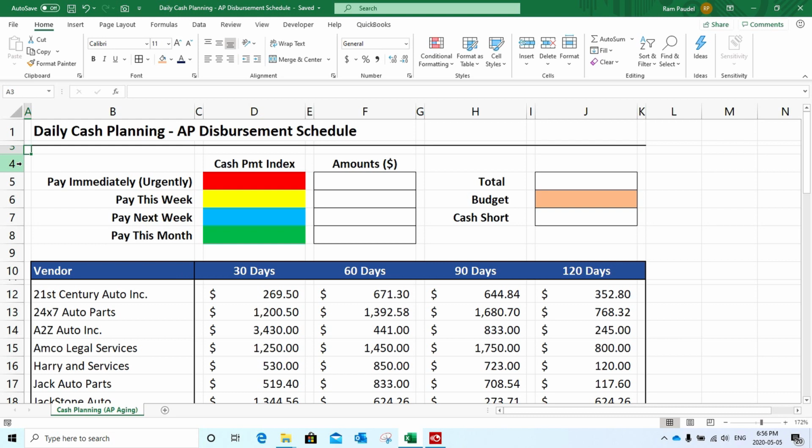You cannot really stretch those payable terms. You have to pay on time, otherwise those payables will have big penalties. So if you have a cash problem, where you do not have sufficient cash and you have limited cash to manage in the company, then you can create a daily cash planning accounts payable disbursement schedule, which I'm going to walk you through today.